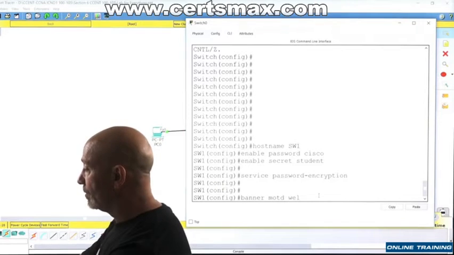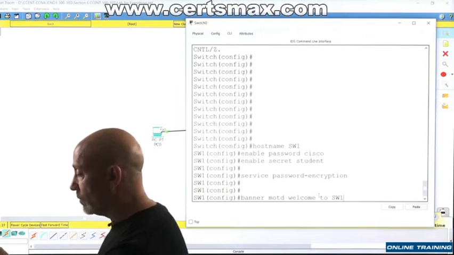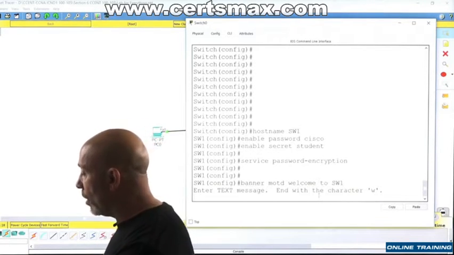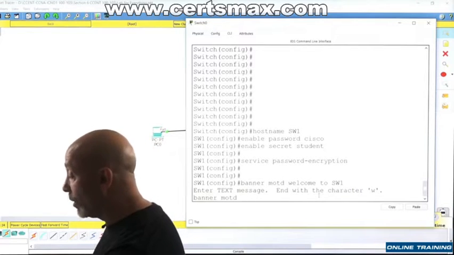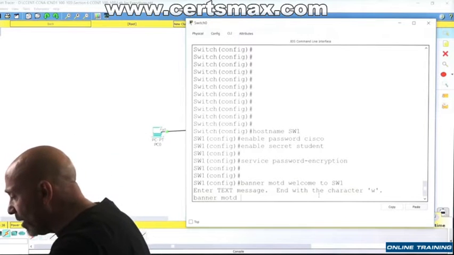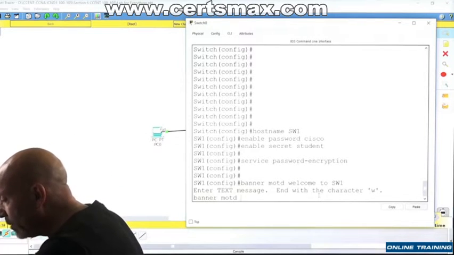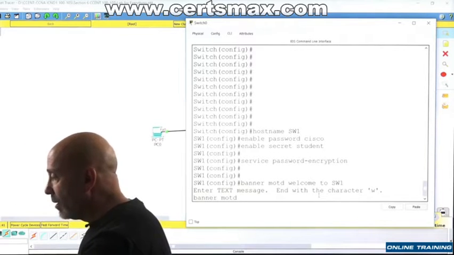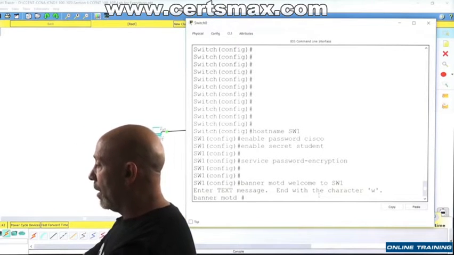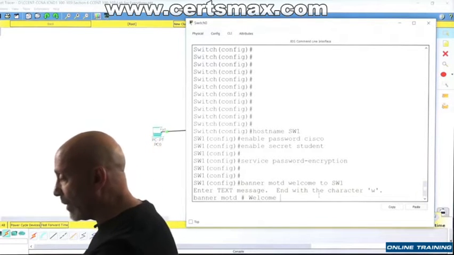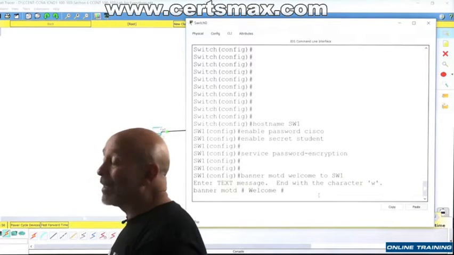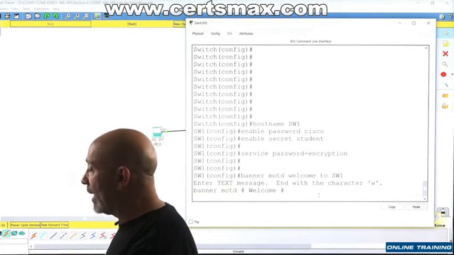Then you can do something like the banner MOTD, message of the day: welcome to SW1. Typing skills, not happening today. Oh, sorry, I forgot my delimiting character. You have to end it with the same character you started with. I normally just use the pound sign, but I can't find it. Hold on, there it is. Let's just put welcome. So that's a message of the day. That's what you're going to get when you get in.